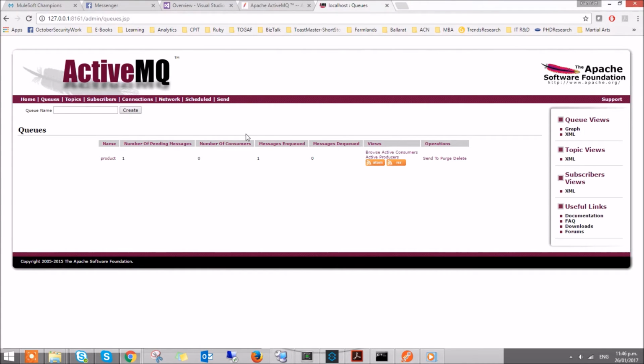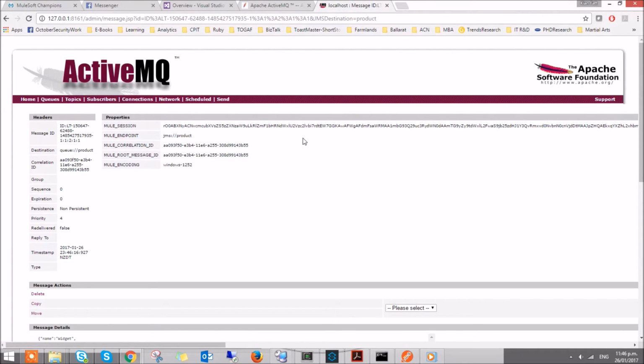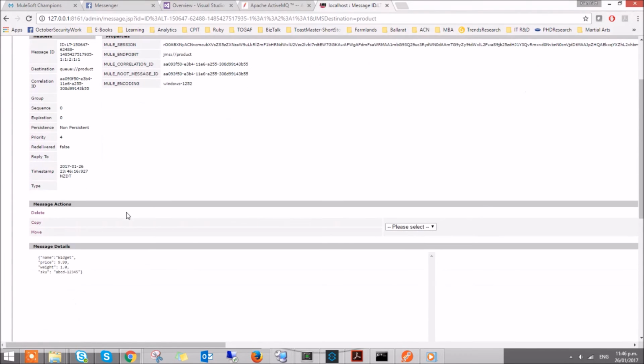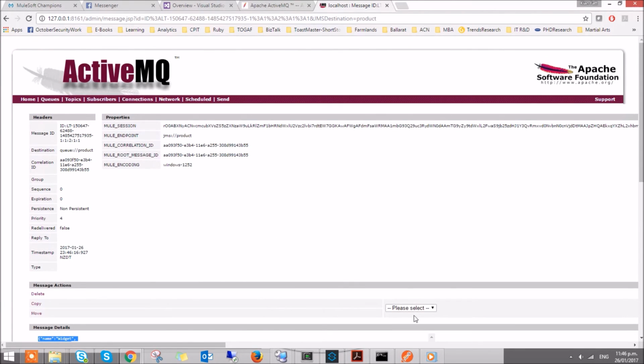You're going to see that you've submitted a queue message. The name is product. That's the information of the queue. That is the message detail that you have posted in. This is how ActiveMQ looks. This part of it is not shown in the book, so I'm recording a video for you. Hopefully you find this helpful.